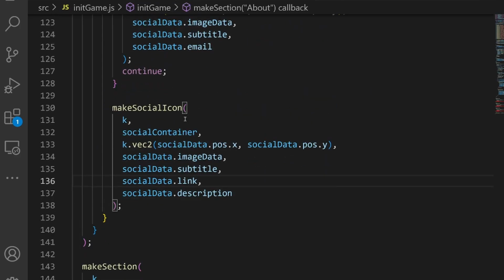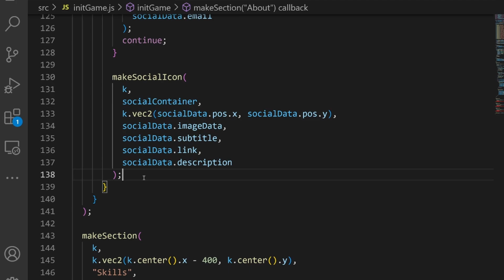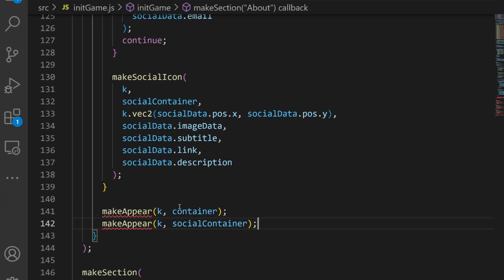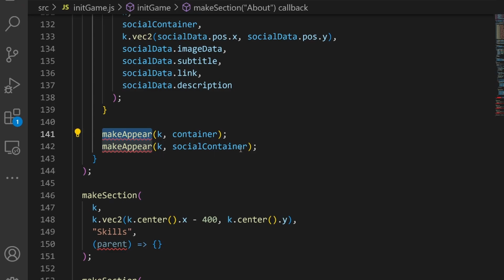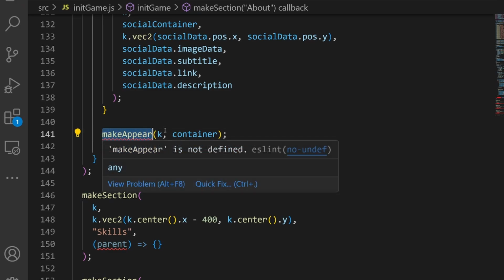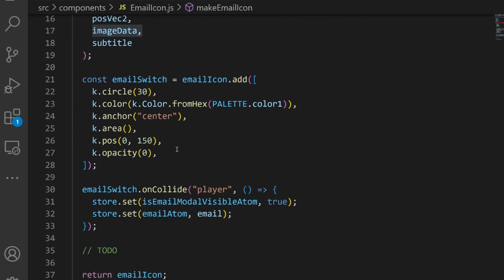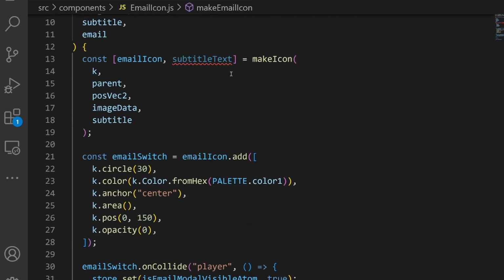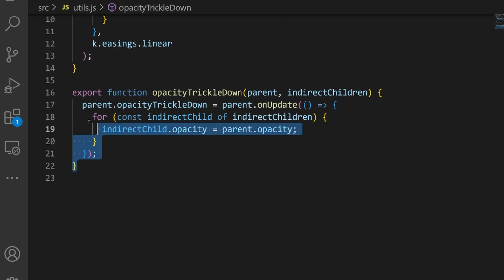All right, so now let's try using those functions. So in init game, I'm going to copy and paste them here, right after that. And now I should also import. So first we call make appear. And then later on, we're going to add, where the to-do is here in all of the icons, the second function that we wrote.